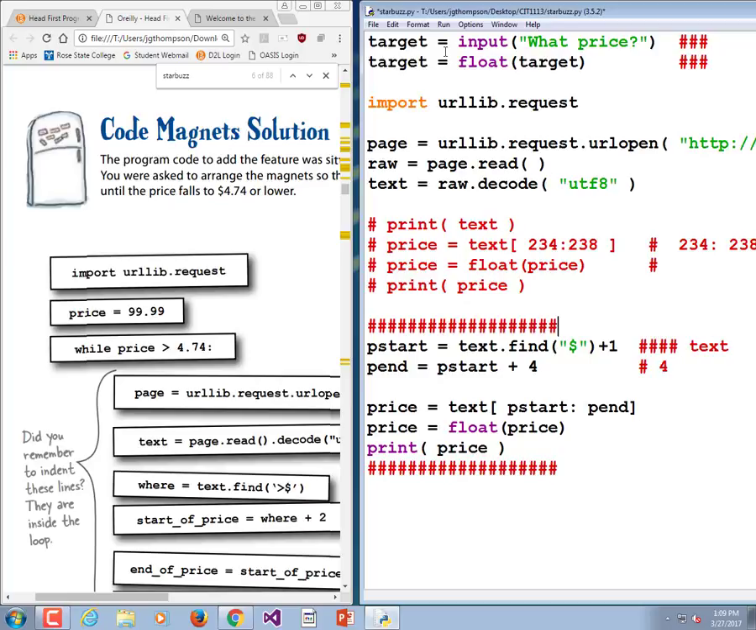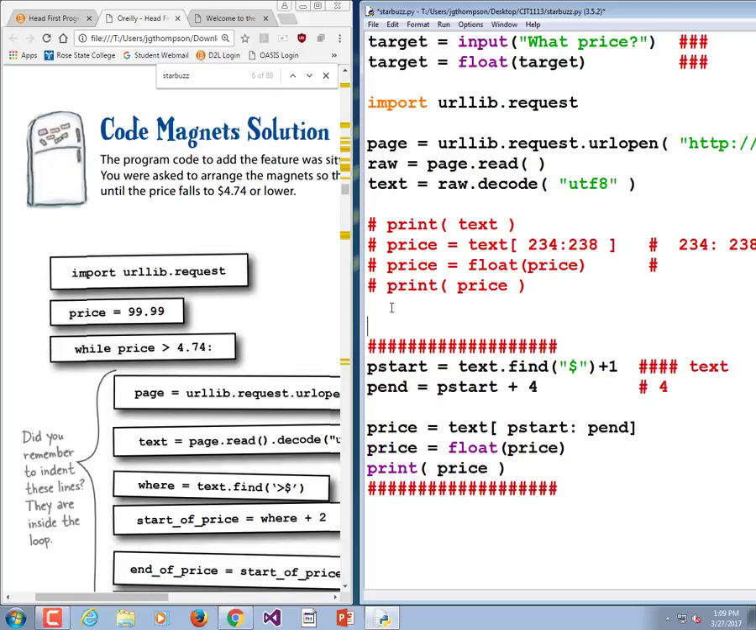So we want it to loop as long as the price is greater than 474. So we're going to set a price that's arbitrarily high. What do I mean? We want it to go into this code while price is greater than 474. So I want a number that's always greater than 474. In fact, I want it to always be larger than everything. So I'm going to do price.